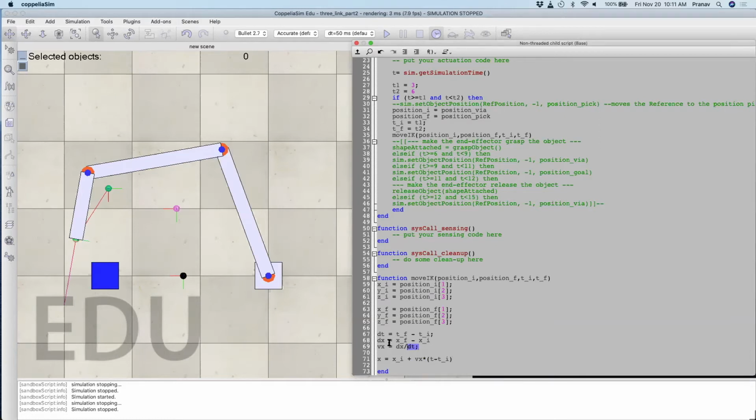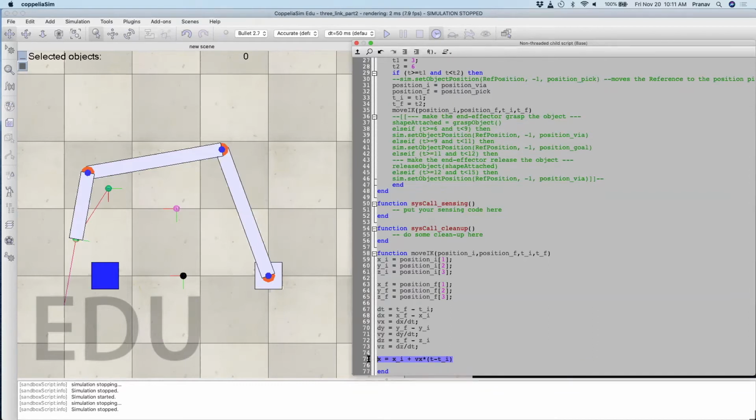Okay, so I can do the same thing for y and z. So y, and then z. Okay, so this is the formula for x, formula for y, and then finally z.